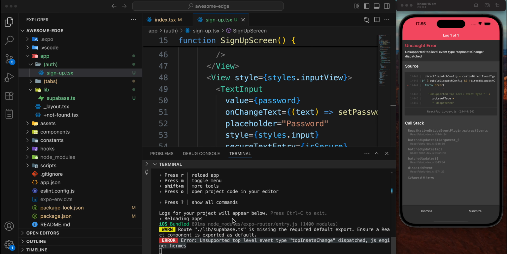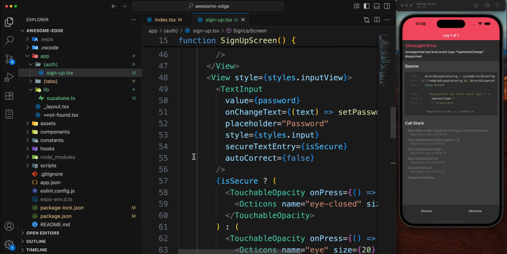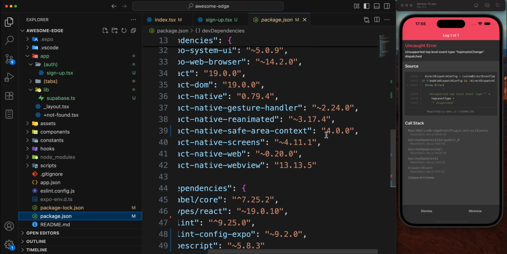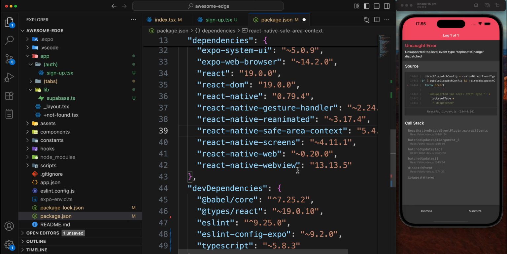Okay, and I know this error is usually associated with versions of React Native safe area context. So remember, we changed the version from 5.4.0 to 4.0.0 right here inside of our package.json. So what we can do is actually change that again to 5.4.0 and see what happens. Sometimes these dependency clashes can be a little bit problematic.